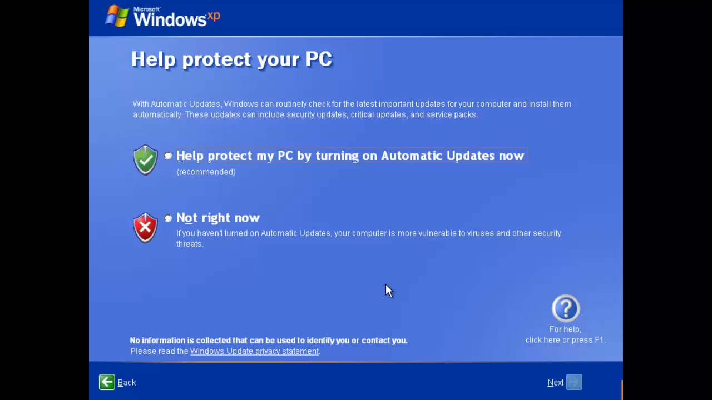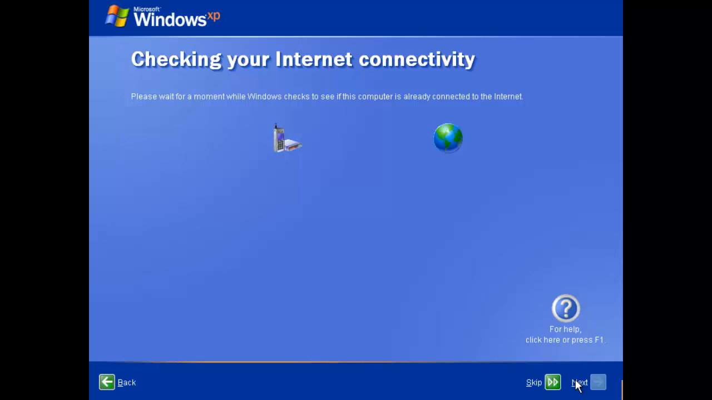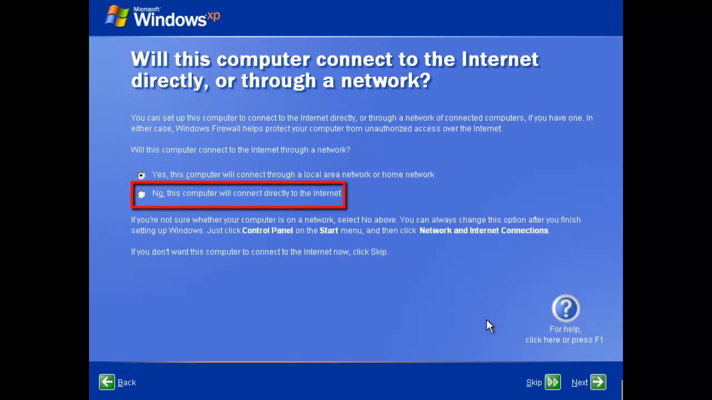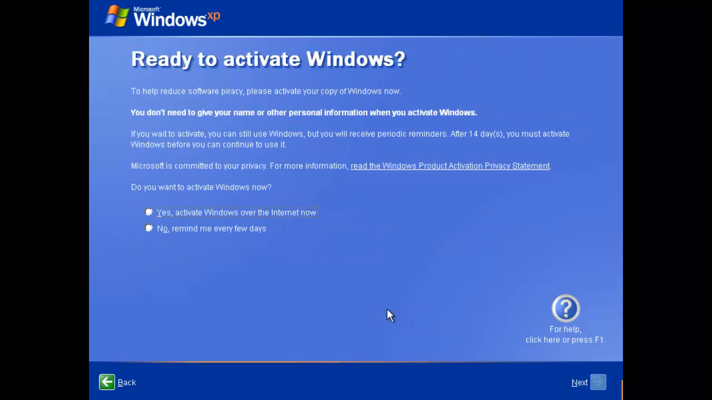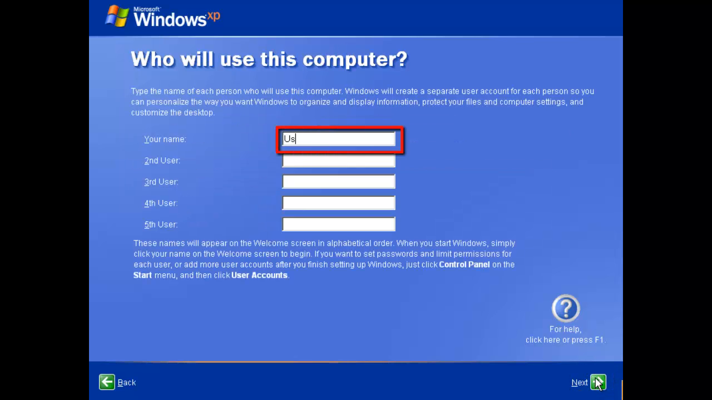When prompted with Help Protect Your PC, we selected Not Right Now, then Next. We then chose No, this computer will be connected directly to the internet. Then Next. Again we chose No, remind me every few days. Then we clicked on Next. In Your Name we typed in User01, then clicked on Next, then Finish.